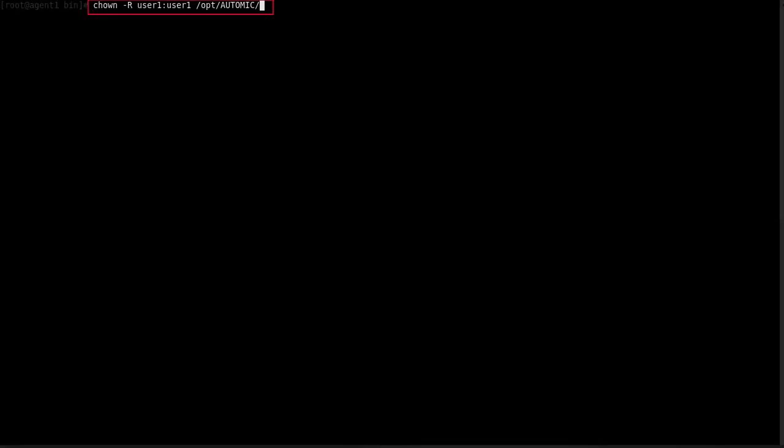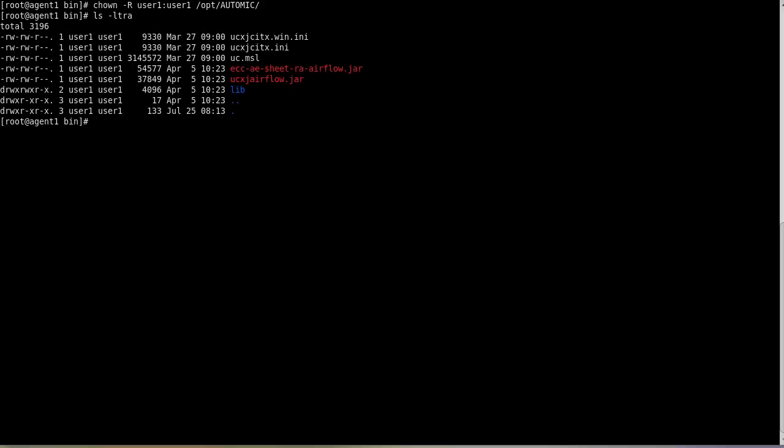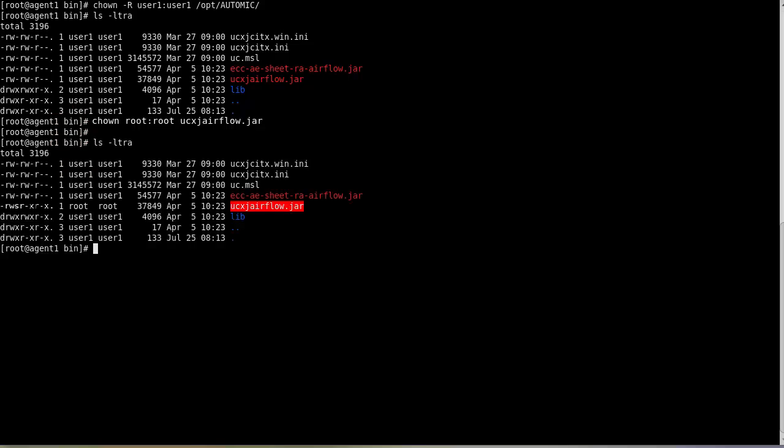We created a dedicated account for the ownership of the package, so it isn't root. The jar file should belong to root. We make root the owner of the Java-based agent start procedure. Let's consider ucxj/citx.ini. Like all other agent INIs, it contains config values.